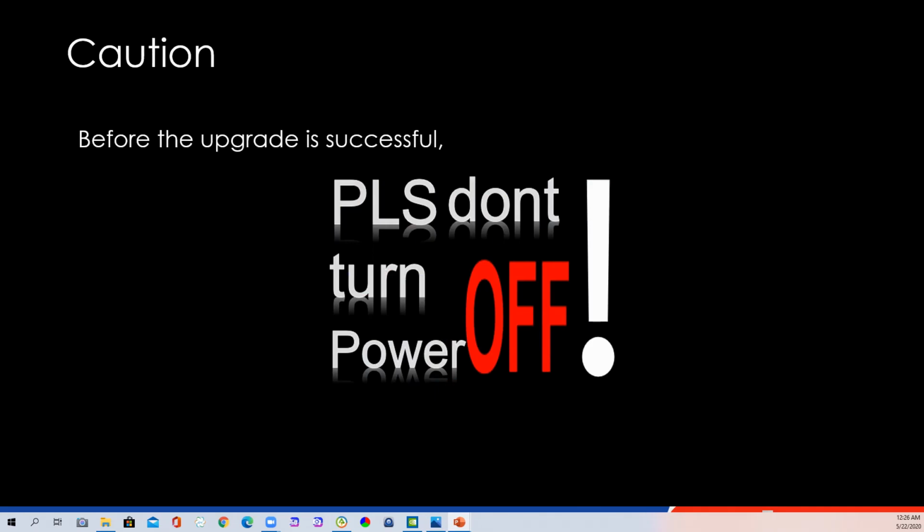So finally, I want to emphasize again, please ensure you have a stable upgrade environment and don't turn off the power before the upgrade is successful. That's the most important thing about upgrading.